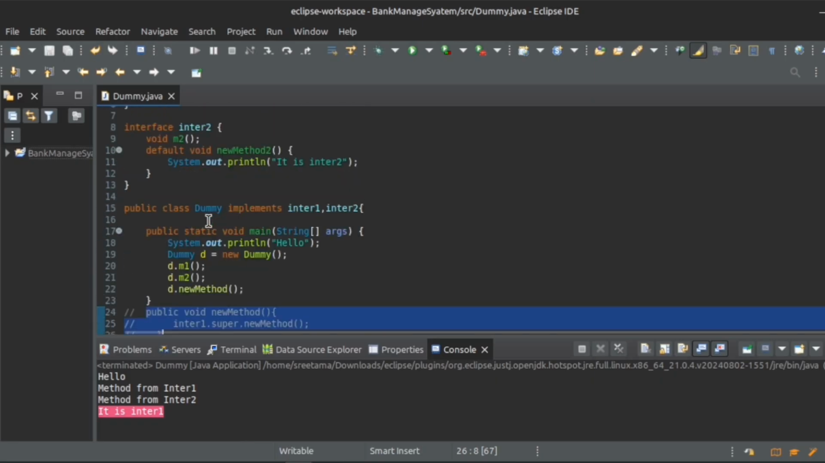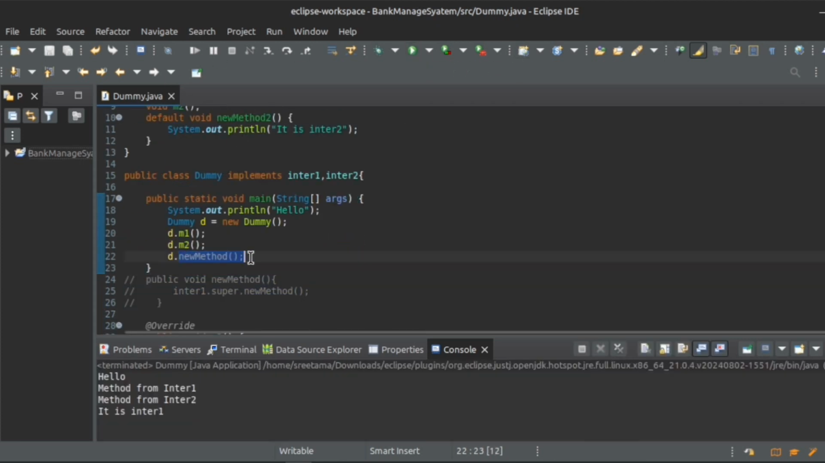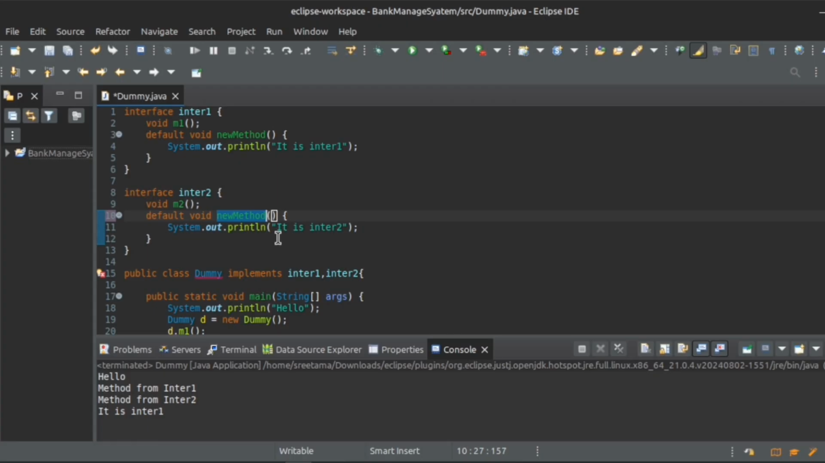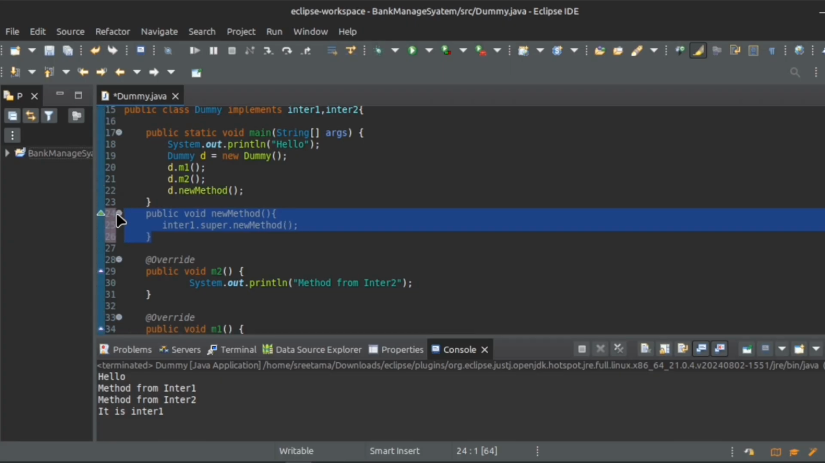Why so? Because there is no ambiguity, right? So now the compiler won't be confused about which one to call, right? So now if you just run it, you can see this new method will be called. Okay, whenever the method names are the same for the default method, in that case you have to give your own implementation. Because otherwise the compiler will get confused, even you will get confused, like which one should I call. So the same goes for the compiler also. The compiler will get confused, so you have to resolve this problem.